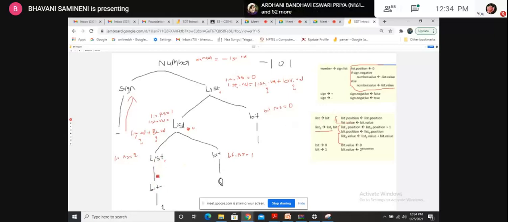I'm reducing this list to bit. So here I have to fill bit dot position is equal to what? Bit dot position is equal to list dot position. What is the list dot position here? 2. So that 2 I'll fill here. And what is the next action? Next action is list dot value is equal to bit dot value.